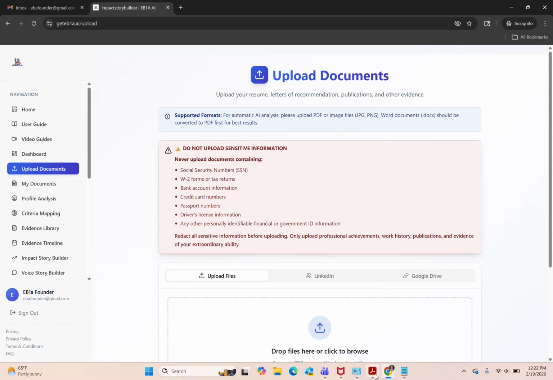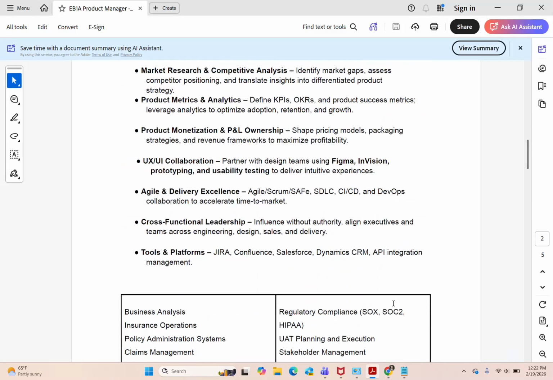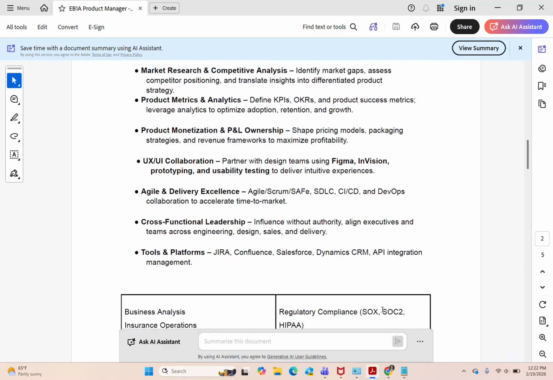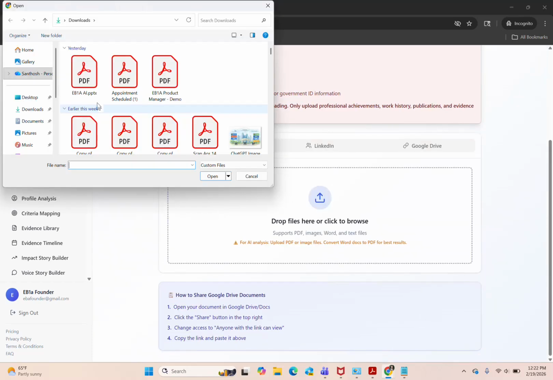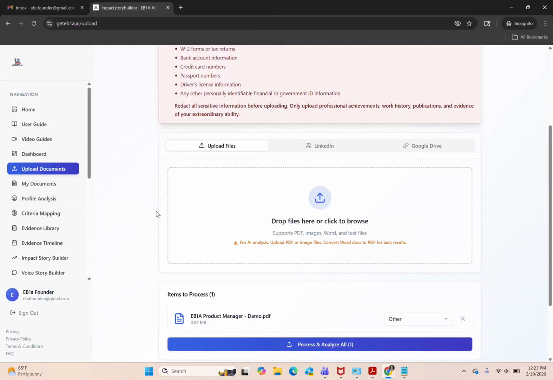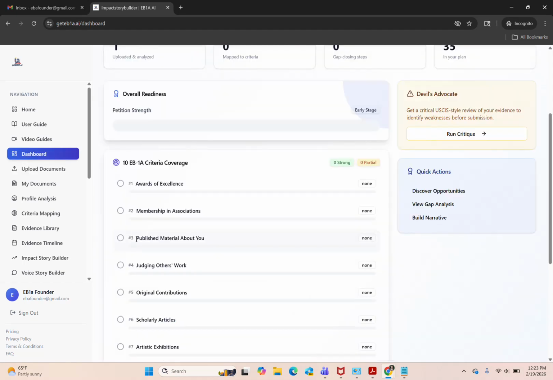And for the purpose of the demo, I have a document, which is a resume, and a couple of impact stories that I've just written up, which I'll be uploading to show you how it actually works. So now, given that, let's get started. So this is the resume. I'm just going to upload the resume first.